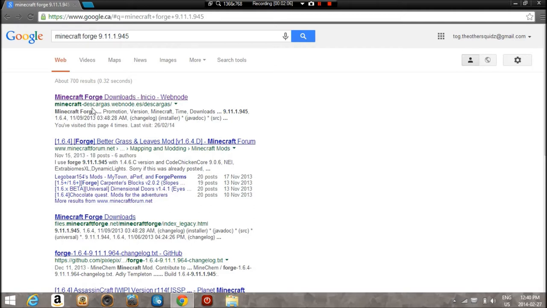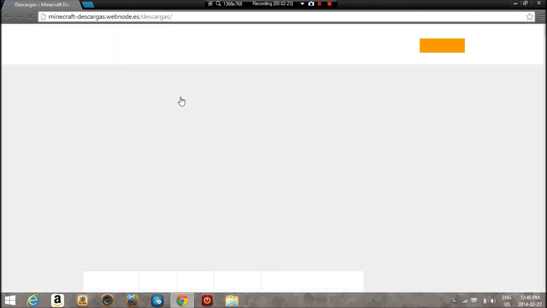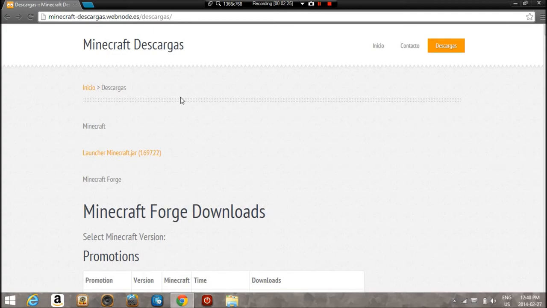So now there's a website here. Don't go to forge.com because they have removed it. You want to go to the website at the very top here, Minecraft Forge Downloads. It's in some different kind of language that I do not speak, I think it's Italian or something.